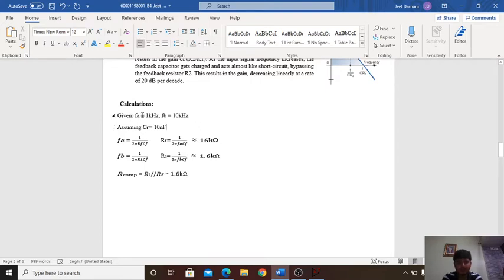We are given FA equals 1 kHz and FB equals 10 kHz, which is 10 times FA. The FA frequency is the frequency at which the gain drops by 3 dB, and FB is the frequency at which the gain is approximately 0 dB. Assuming CF equals 10 nanofarad, using the formula of FA we get RF approximately 16 kilo ohms, and using the formula of FB we get R1 as 1.6 kilo ohms. The offset compensation resistor will be R1 parallel RF, which is approximately equal to R1, that is 1.6 kilo ohms.